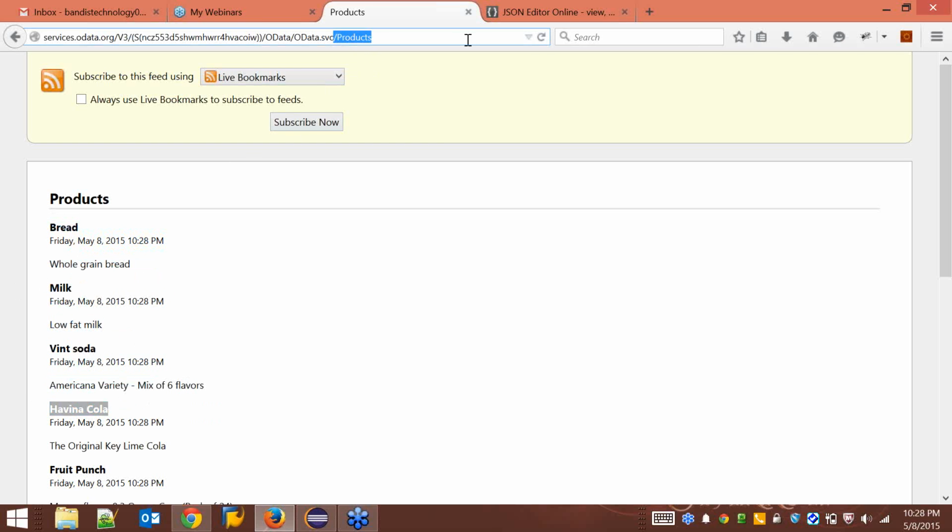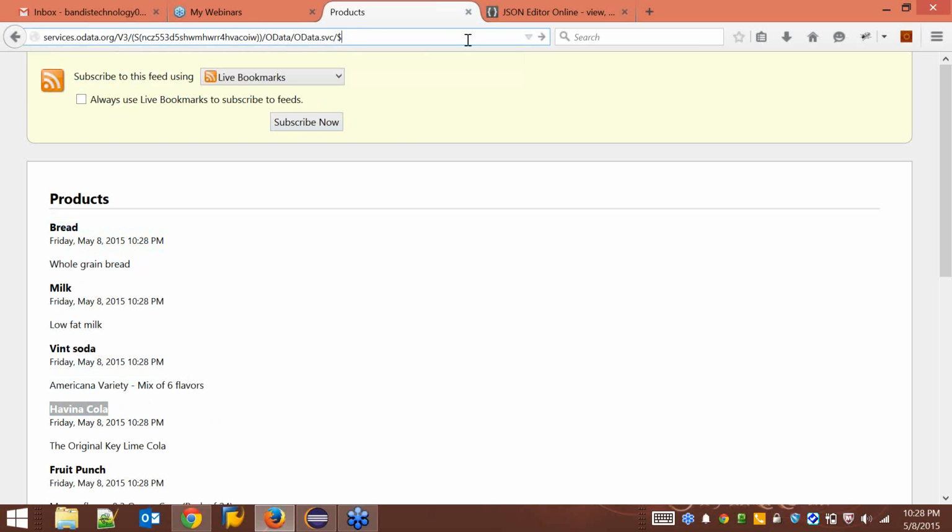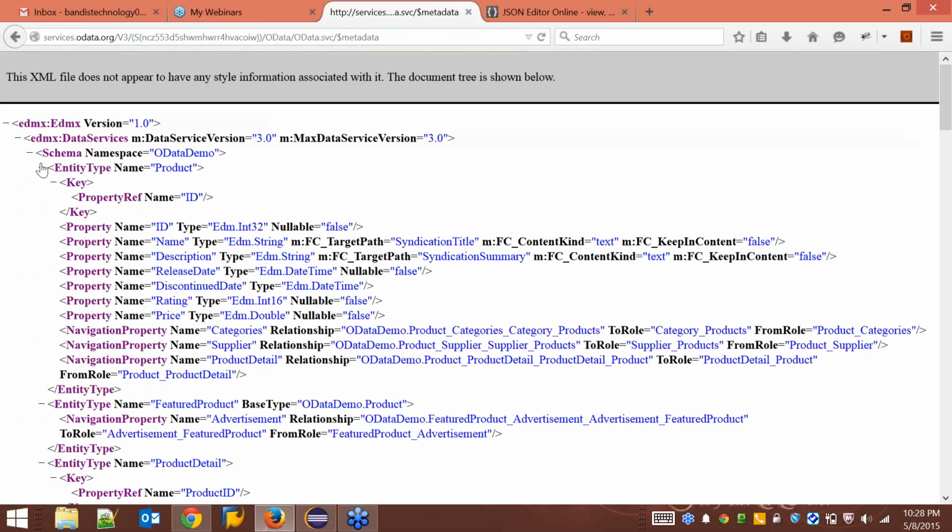Now, in order to check what fields are available, you can always append the URL with $metadata at the end to get to know what the entity is. So the entity here is Product and it has the key, that is ID, and other properties include name, description, release date, discontinued date, rating, price, and so on. These are some of the steps that we will be seeing at a later stage, so you don't have to worry about it right now.